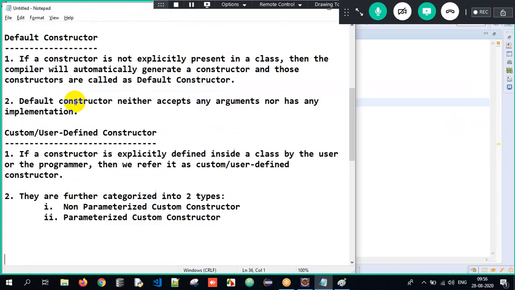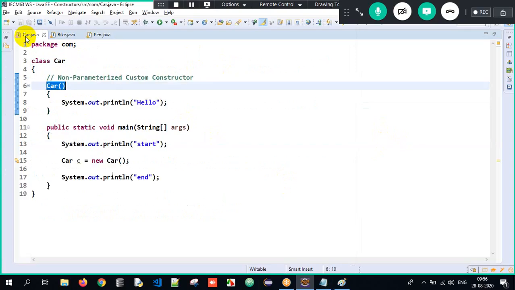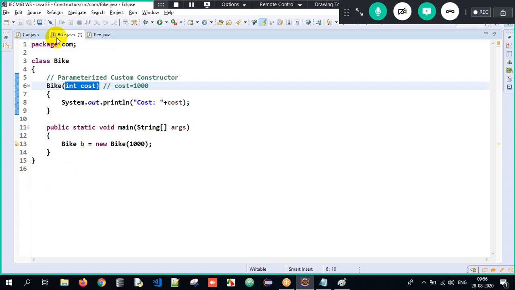What is a custom constructor, sir? If a constructor is explicitly defined inside a class, that is, if the user or the programmer is explicitly defining the constructor inside a class, we call it a custom constructor. And they are categorized into parameterized and non-parameterized. That is what I did in the first and second examples. I am explicitly defining the constructor, so it is a custom constructor, and this is a non-parameterized custom constructor. In the second example, I have explicitly defined the constructor, it is a custom constructor, but this is a parameterized custom constructor.